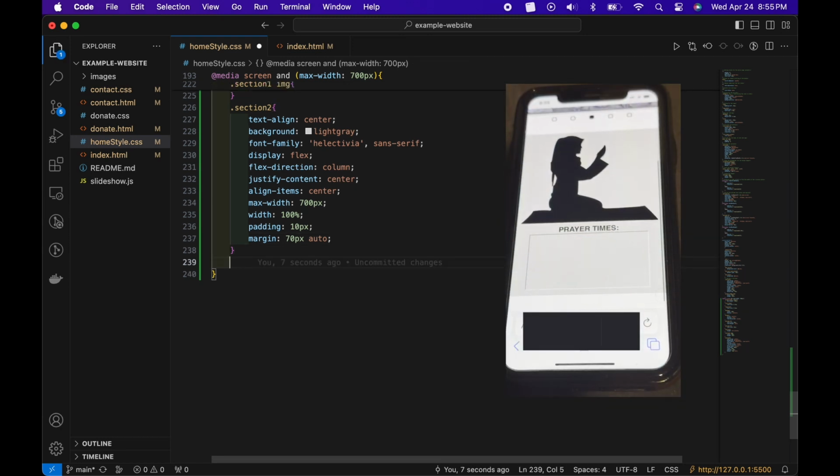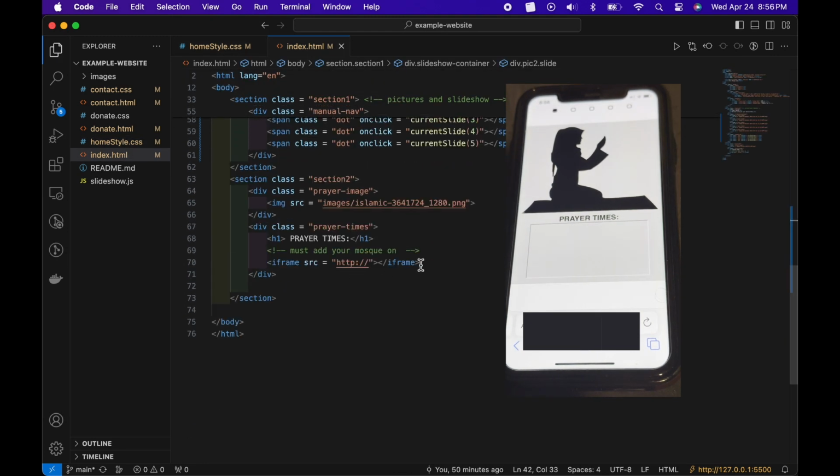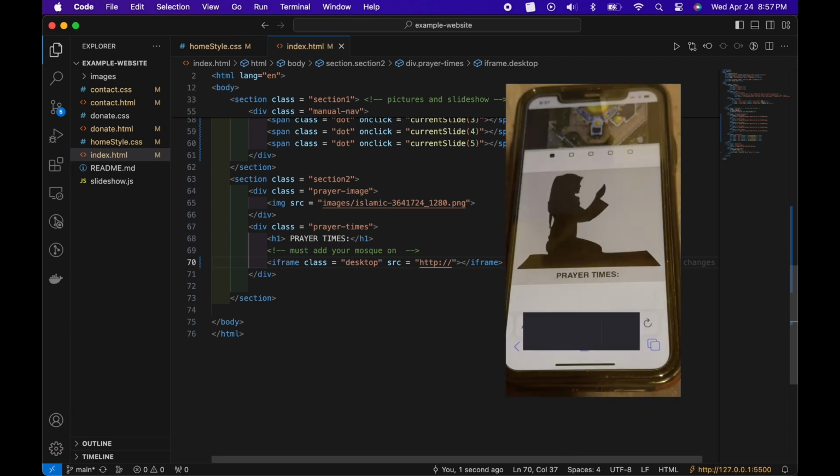So you have 2 widgets for this prayer time thing for the mobile kids. You have the desktop one, the horizontal one, and then you have the mobile one. We're gonna go back here. So here we have an iframe, right? After the iframe, we're gonna make a class and make it equal to desktop. And again, this is for the horizontal one, for the prayer times that are scattered like in a rectangle position.